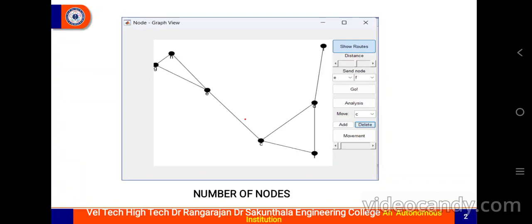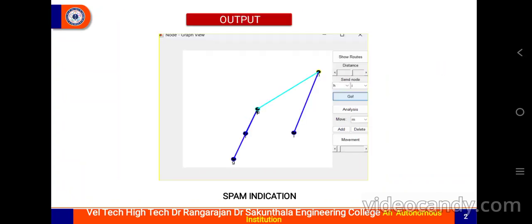Then analysis, which gives the overall structure and whether it is fake or not. Next is movement, where we can move nodes. Next, add and delete: we can add a node or delete a node. We can move the nodes according to our accuracy. At last, when we click go, the nodes move together according to the specified direction. The next page will explain clearly.